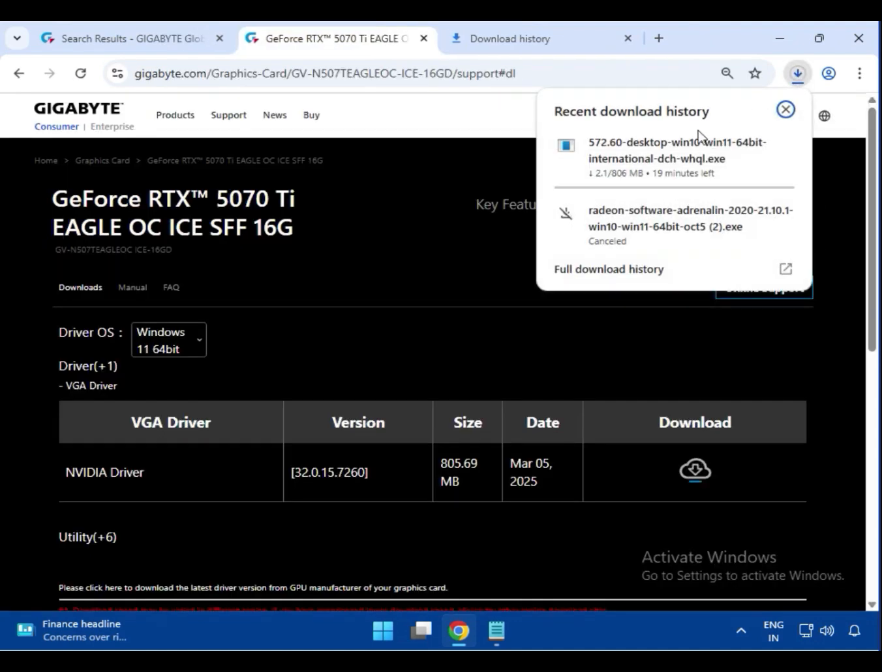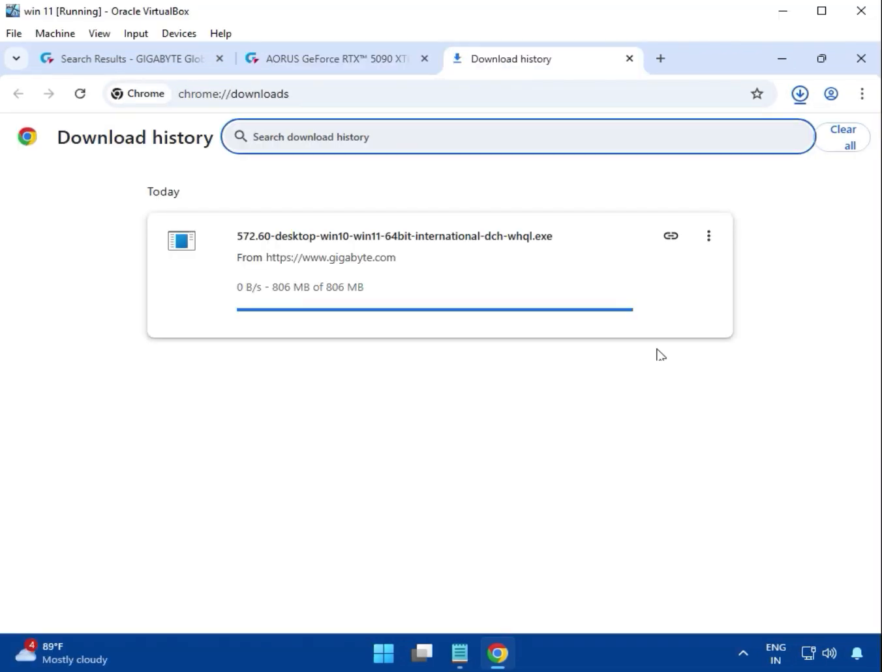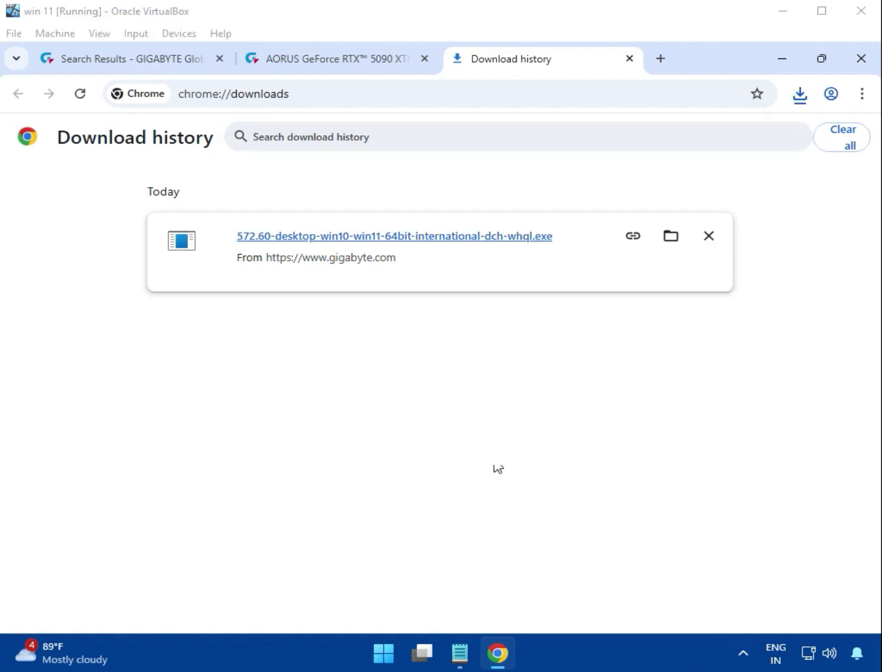You can see it has started downloading. It will take some time, depending on your internet. After that click on the three dots and then click on download. Now you can see it is completed. Then open this file, show in folder.